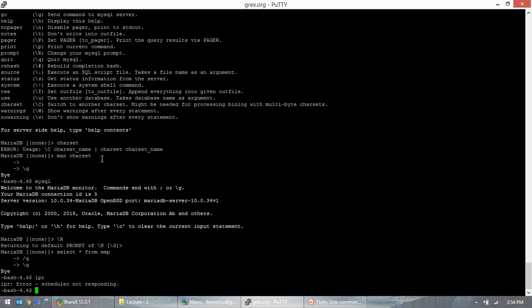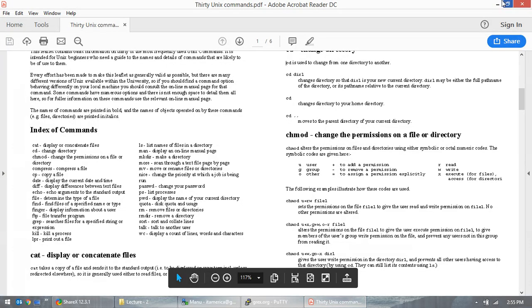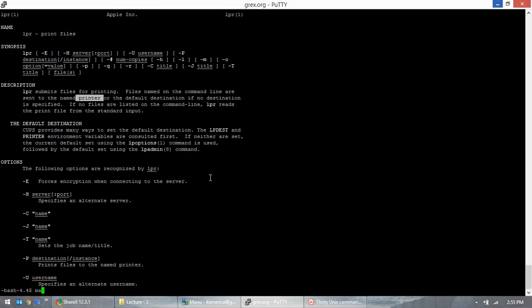Scheduler not responding. LPR is to print files. We are not connected to a printer. If you are having a printer and you are connected to its IP address, you can print this. So that's the LPR. Finger is one more command actually.